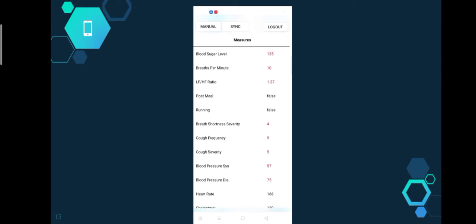Here the LF/HF ratio was introduced to see if the patient is stressed. The LF/HF ratio is commonly used as a biological marker for seeing if the person is suffering from anxiety or stress related disorders.